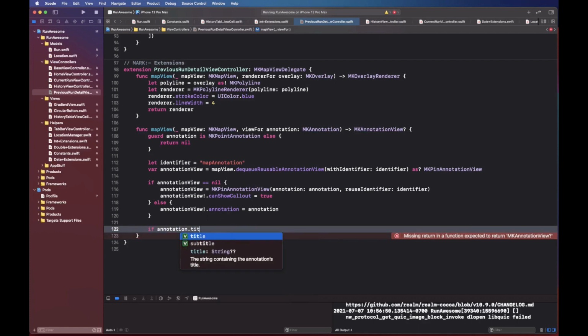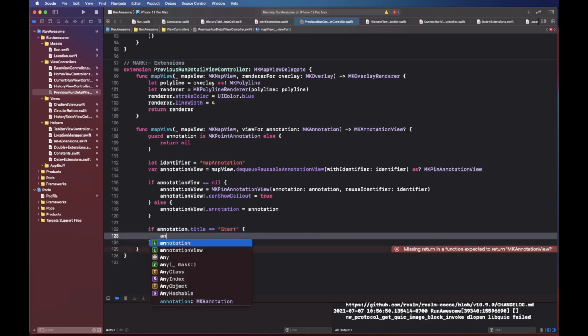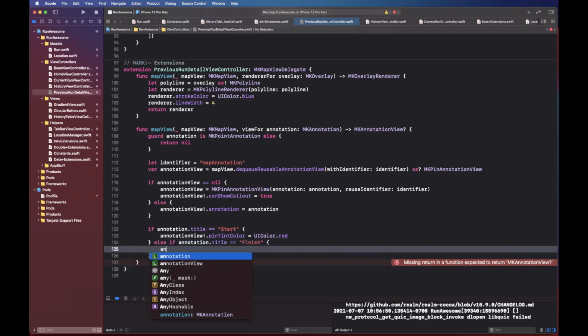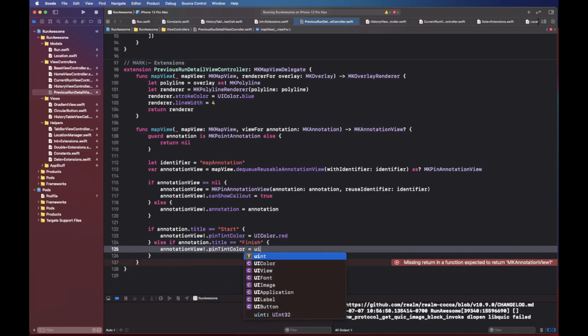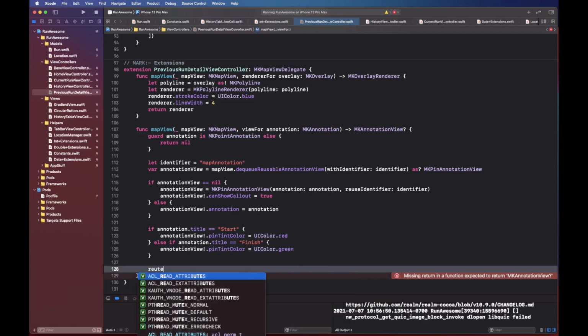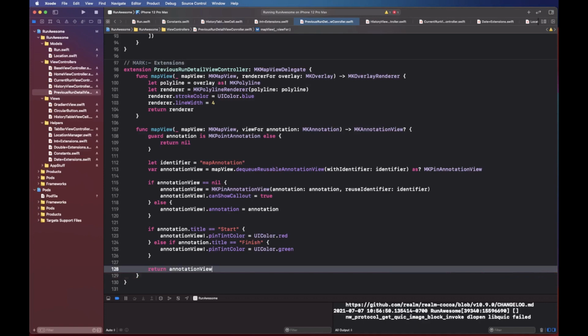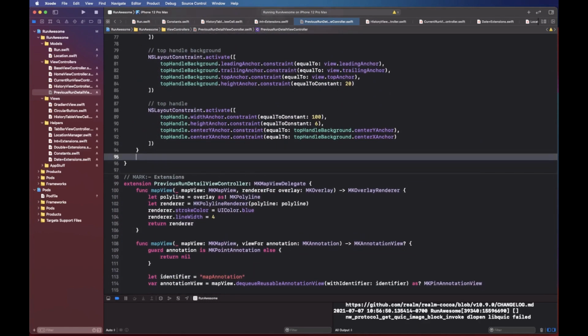We're going to say if annotation.title, and this is going to come just in a bit, we're going to add these titles. If the title is start, then take the annotationView and set the pinTintColor to be UIColor.red for the start location. Else if annotation.title is equal to finish, in that case take the annotationView and set the pin color to be UIColor.green. All right, so that's going to convert our pins, and we're going to return our annotationView like so. Those are the two functions that we're going to be relying on from MapKit for our map view, and we're going to create some internal functions.